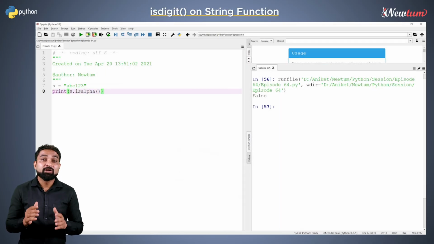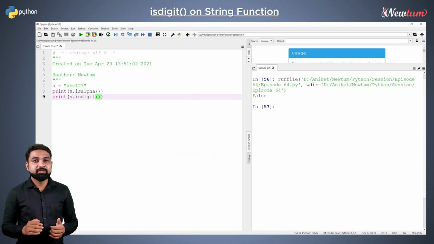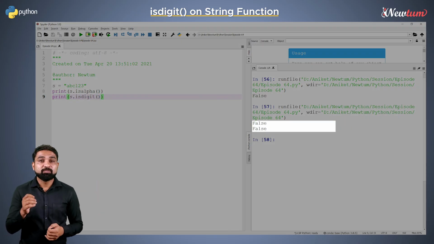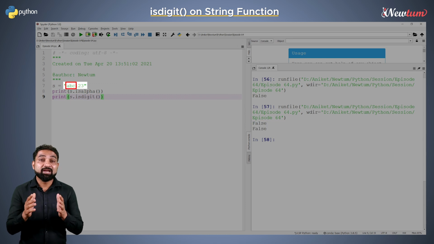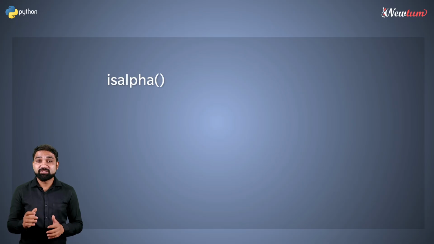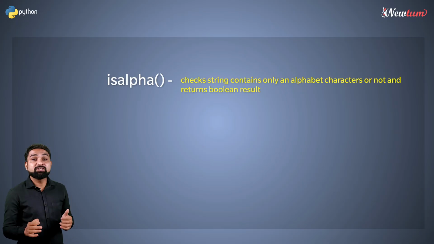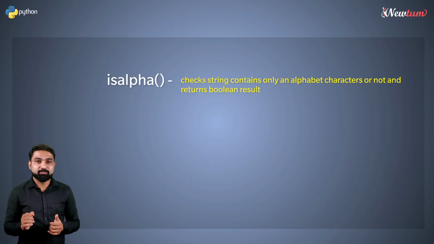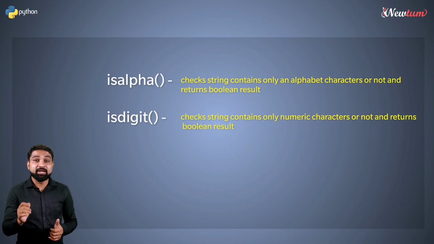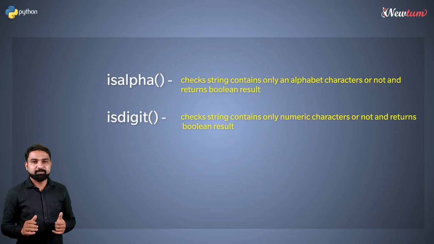In the next line, call the function isdigit. Rerun the code. Again, it gave the False output because the string contains values other than digits. So, the isalpha function checks whether the string contains only alphabet characters or not. In contrast, the isdigit function checks whether the string has only numeric values or not.